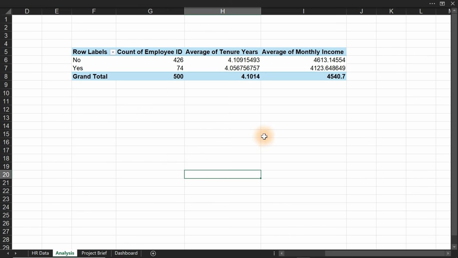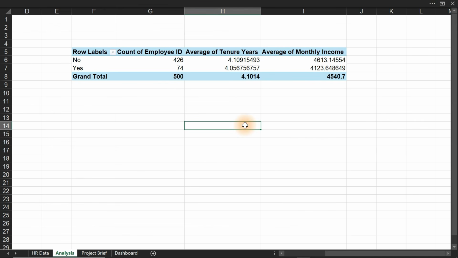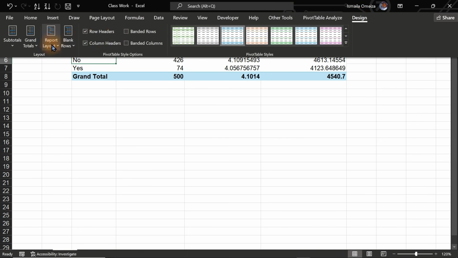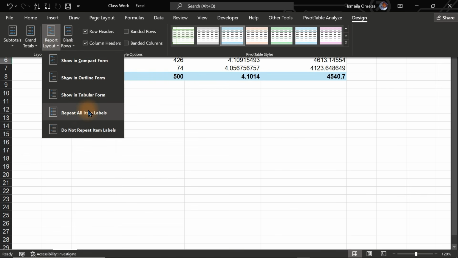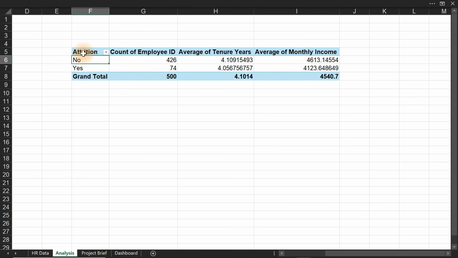Okay. If we are cool with what we have, we might want to actually keep this particular part here clean. So first of all, if you look at it right now, if anybody comes in here, nobody can tell what no and yes is all about. So for that, we have to make sure we clean it up. Go to the top ribbon and click over here, design, and let's go over to this particular layout. Then you select this particular show in tabular form. So with that, we have attrition over here.